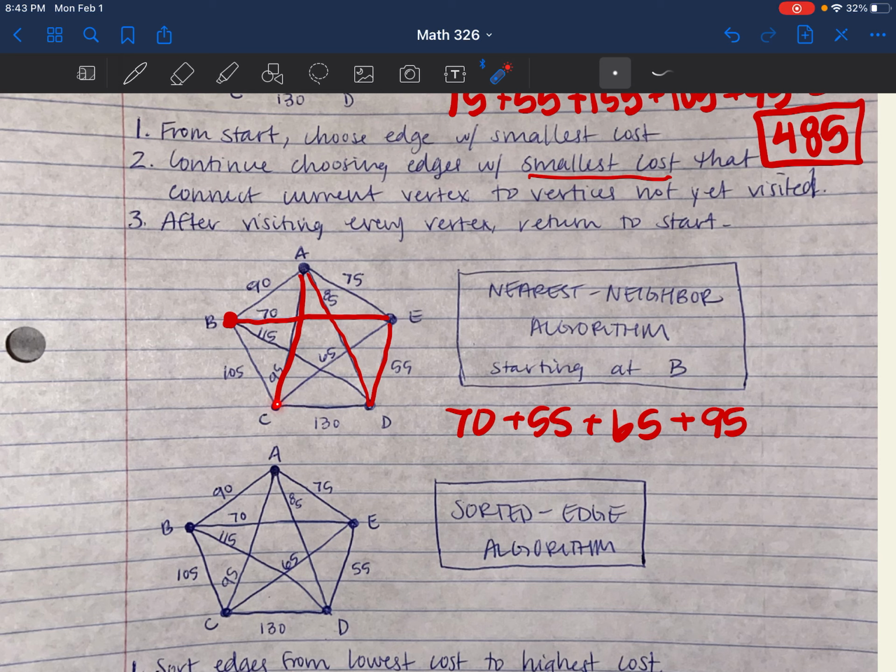Now we're at C, and we are at step number 3 now, after visiting every vertex, because we've hit B, we've hit E, we've hit D, we've hit A, we've hit C, so we are going to return to start. Our only option to return to start is to go back to B, which is 105. And so now, let me type into our calculator what this cost is going to be. 65, 95, 105. And that is $390, which is significantly less than what we found at first, $485, but we'll look at that later.